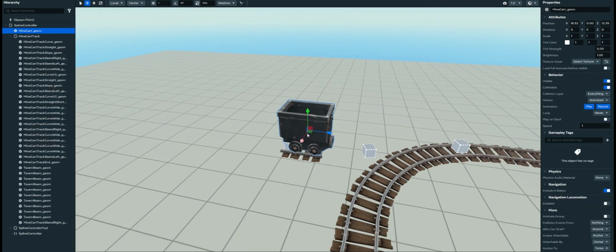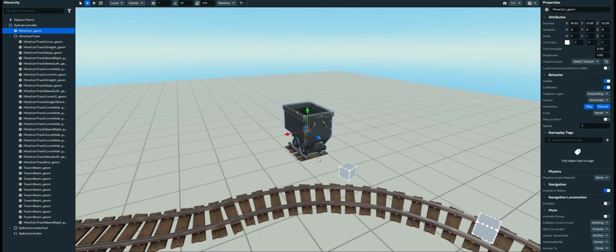Remember when I said that we will reconstruct the track? Now is the time to do so. You want to construct the track such that it is continuous. This will allow us to use our loop feature in the Properties panel.